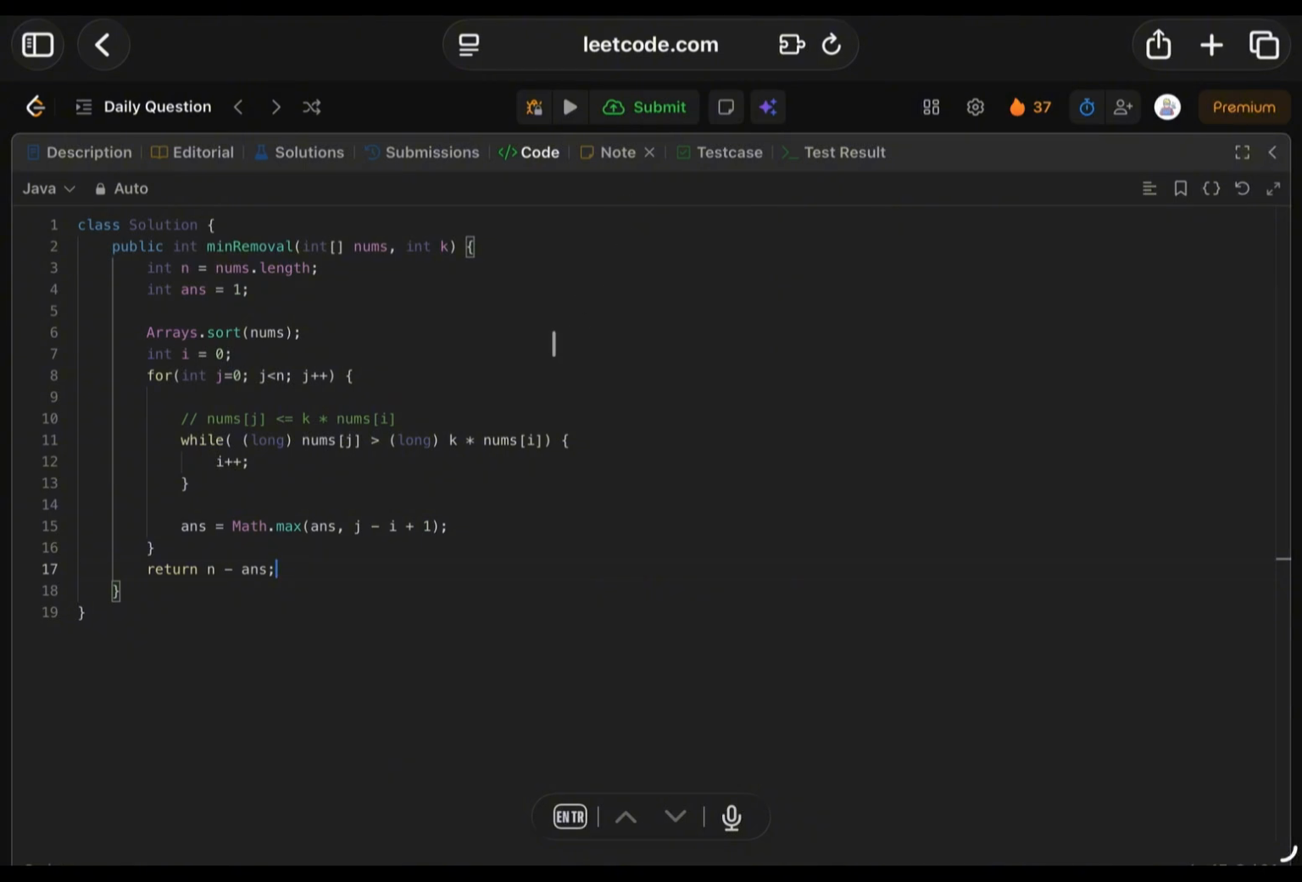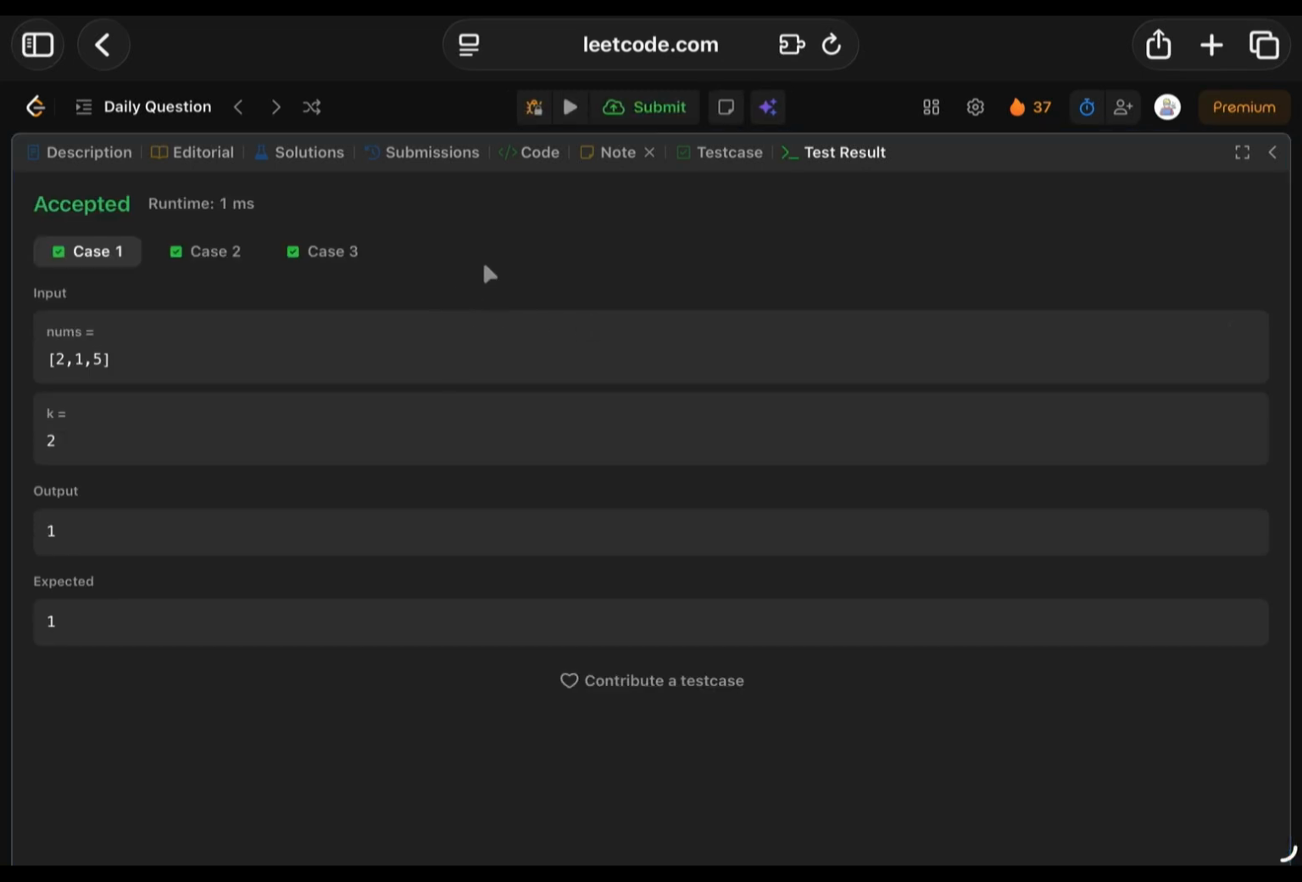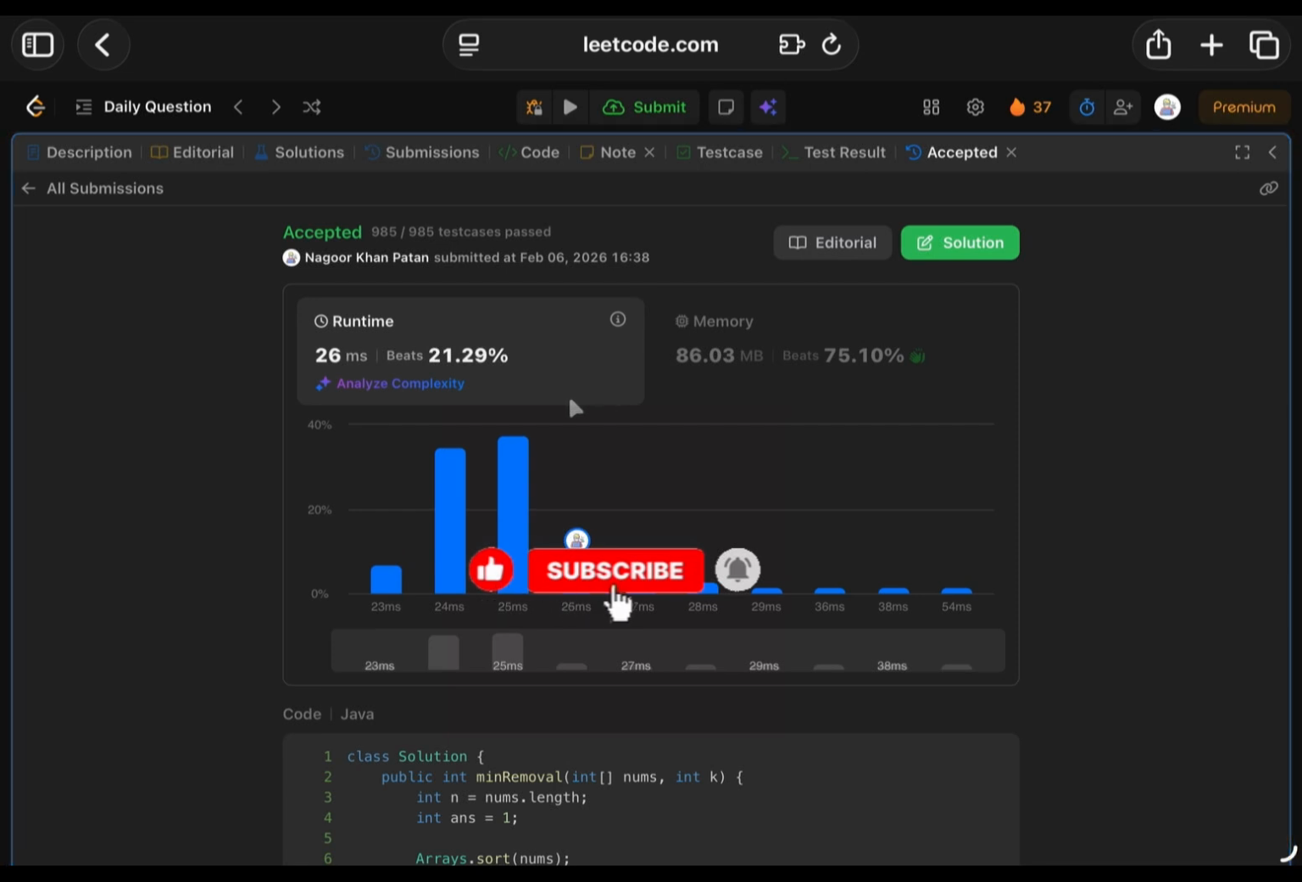Now let's run the code. Yeah, it is accepted. Let's submit it. Yeah, it is accepted.